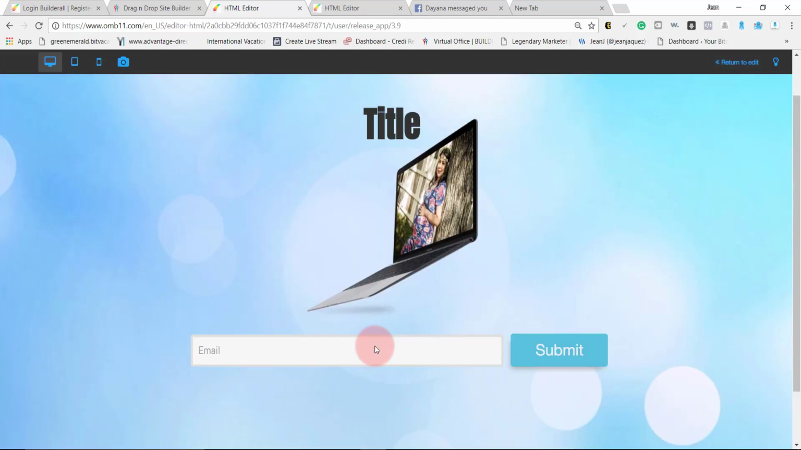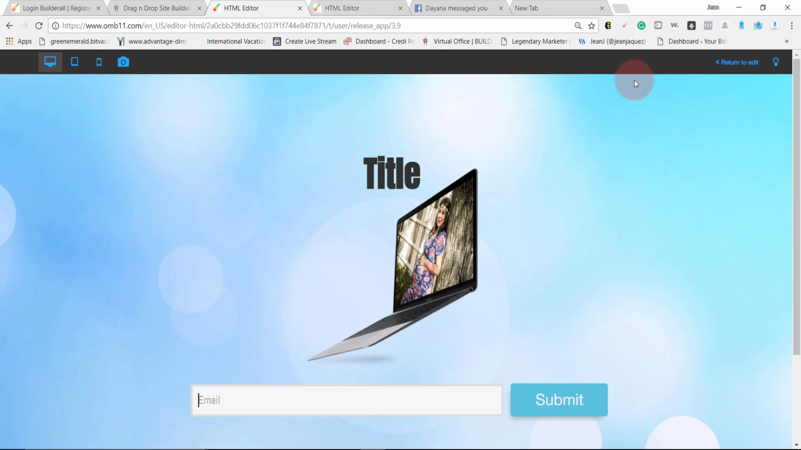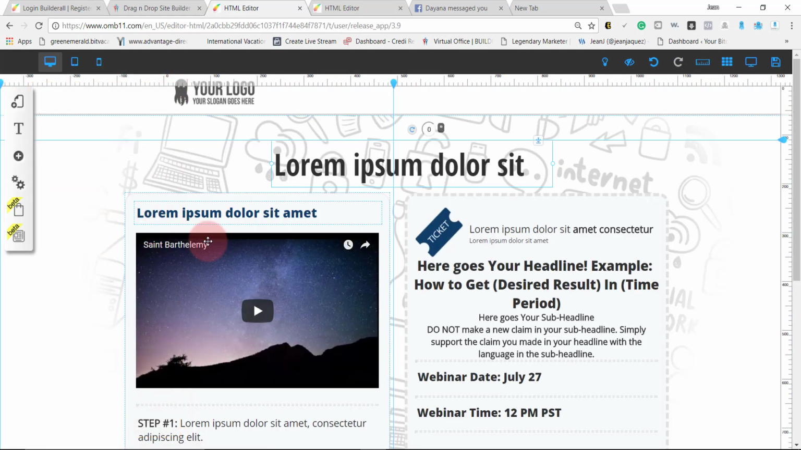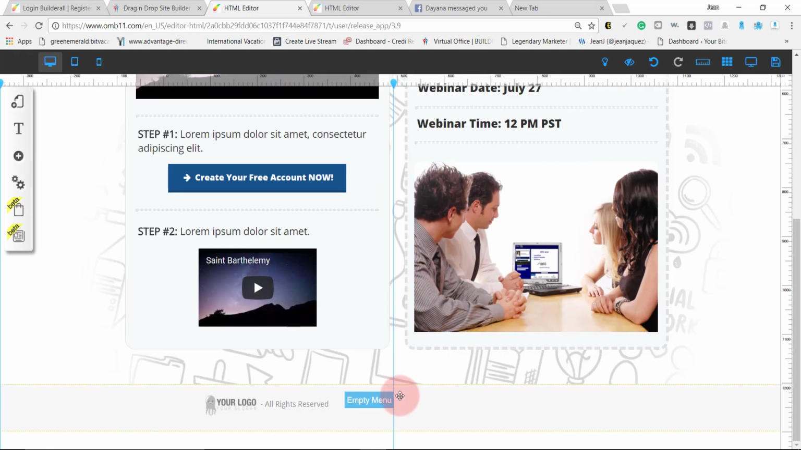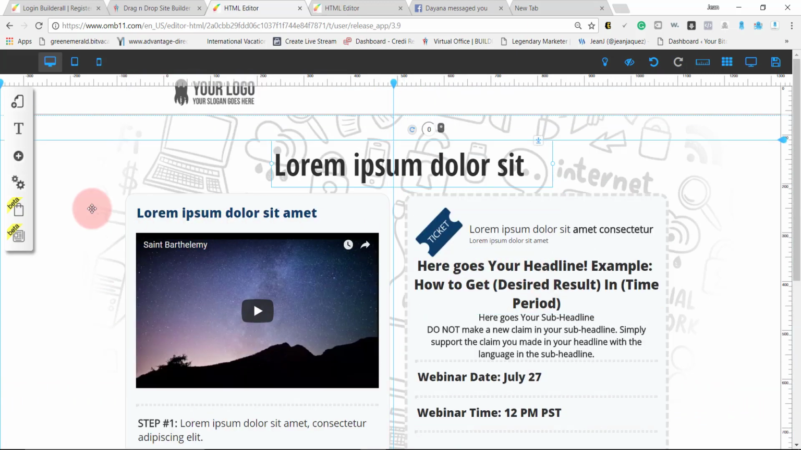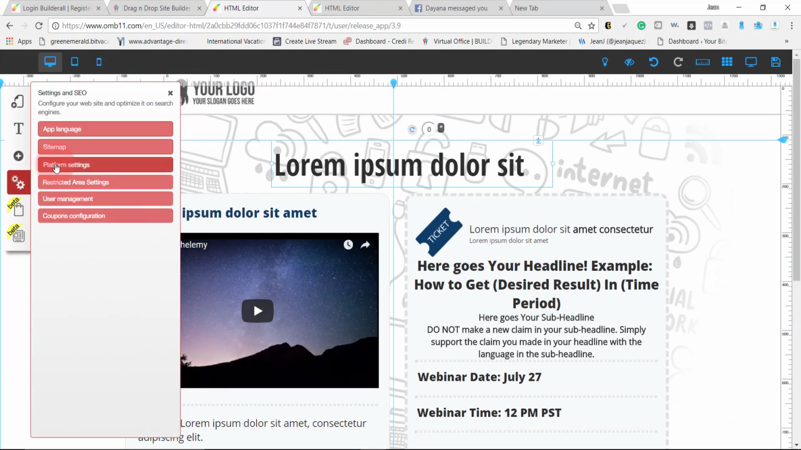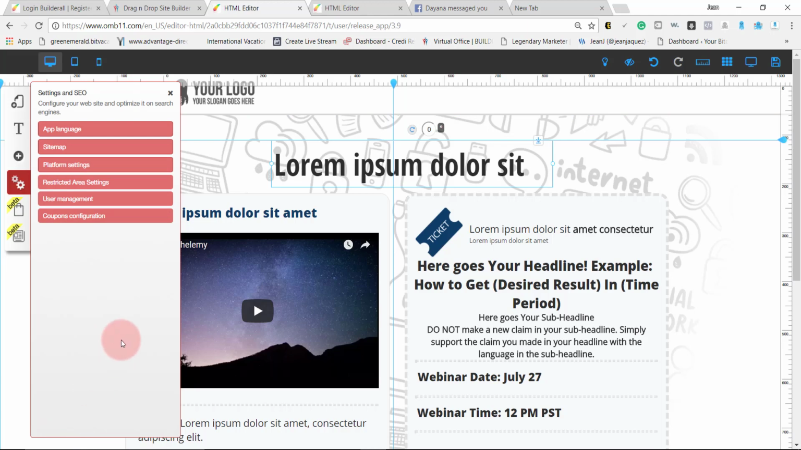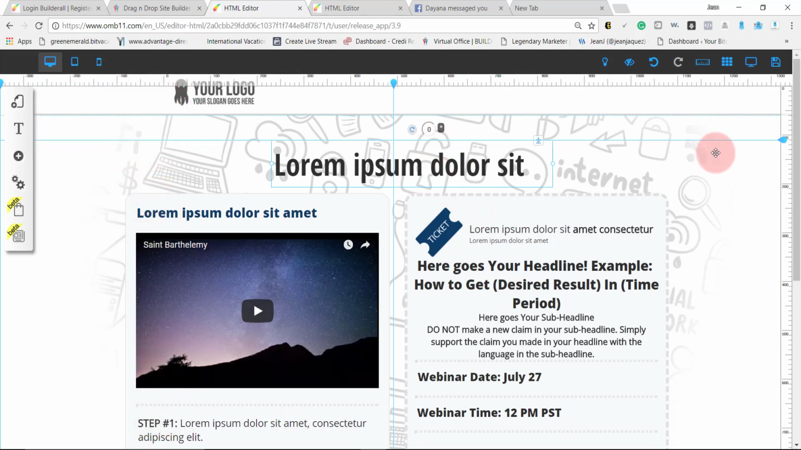We can preview it. I'll put my email later when we test it out. And when I put my email, it's going to send me over here to the webinar or whatever page layout you chose. And remember in the platform settings, if you don't want it to have any phone version or tablet version because you didn't take the time to actually recreate it over here, just put it to no. But mind you, it might load up slower on your phone or tablet, depending on whatever you created, how heavy things are.